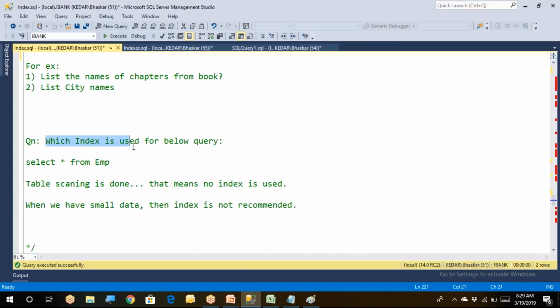Which index is used for the below query? When you're retrieving complete data, table scanning is used. That means no index is used. When we have small data, an index is not recommended. Even though an index exists, it is not going to be used. So when you have a full table read, or a small table with an index on it, it still won't use the index.